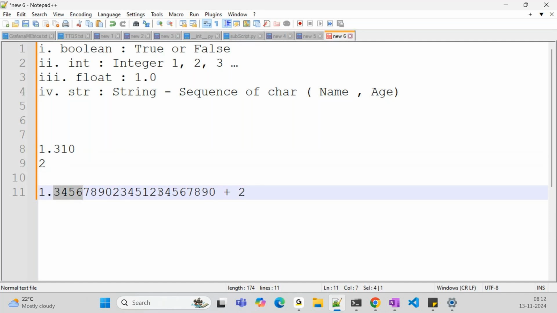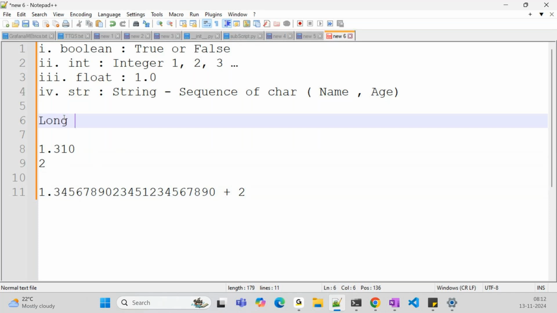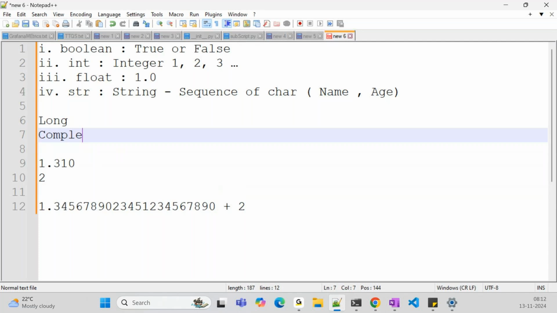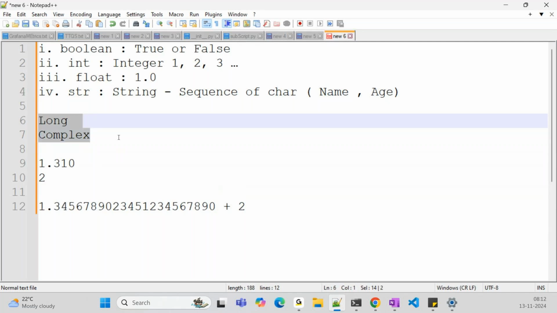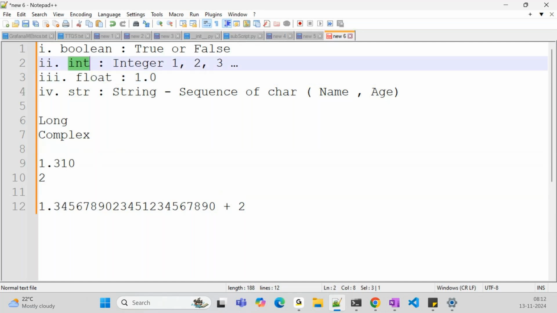We do have other complex data types for numbers. One is called long and another is complex. But it's really rare that you would use them. You would never need long and complex in your Python programming. The integer and float will take care of everything.